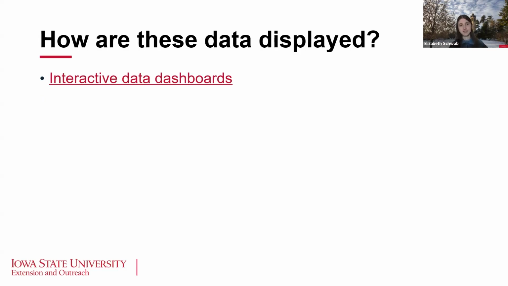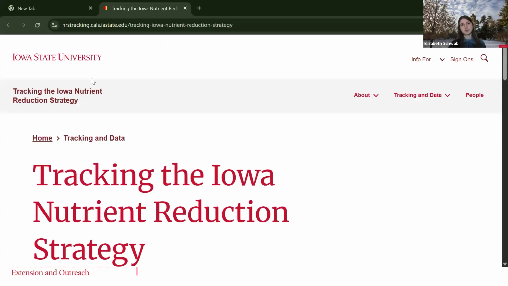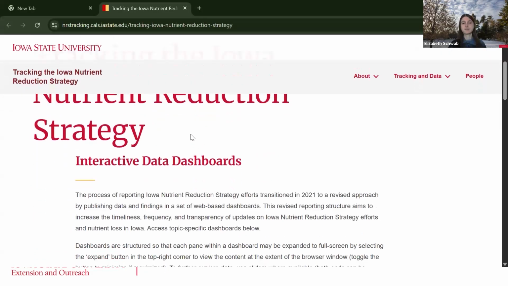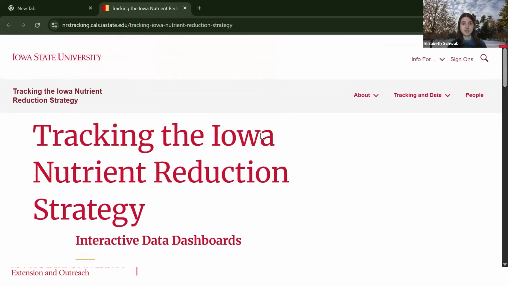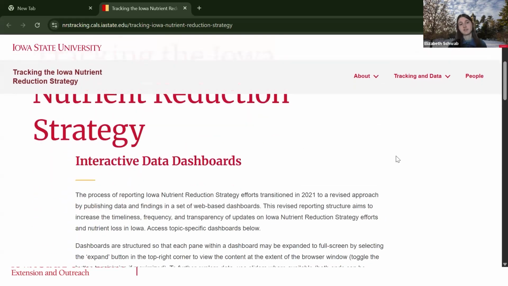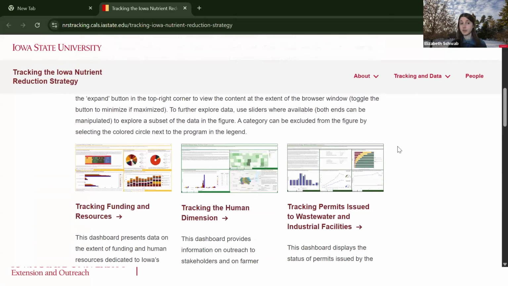Okay, so I'm talking about all these data, but what does it look like? We'll take a real quick trip here, and hopefully this will work for us. And we'll actually take a look at our data dashboards. Did this all move successfully? We can all see this, hopefully. All right. So I've taken you to our website, Tracking the Iowa Nutrient Reduction Strategy, and this is our data dashboard page. So we'll just go really quick.